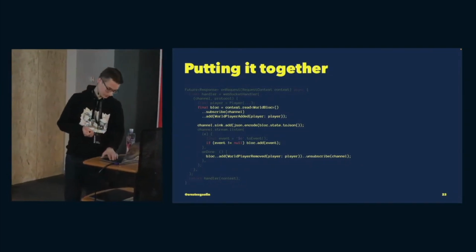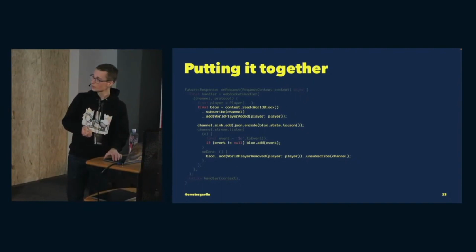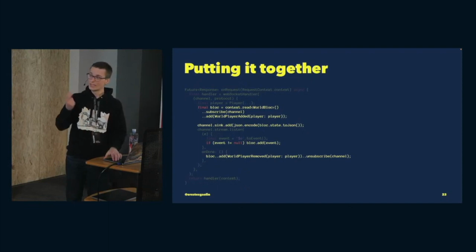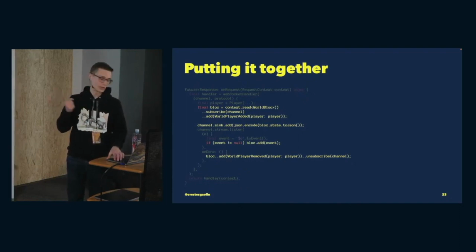Then whenever this stream emits a new event, which is whenever we get any kind of message from the mobile app, we're going to add this as an event to the block. And whenever a player disconnects, we're going to add a world player removed, which means it's going to remove the player from the state.